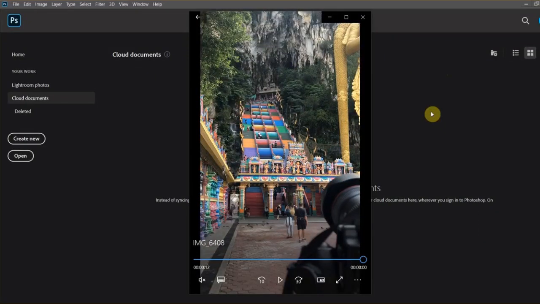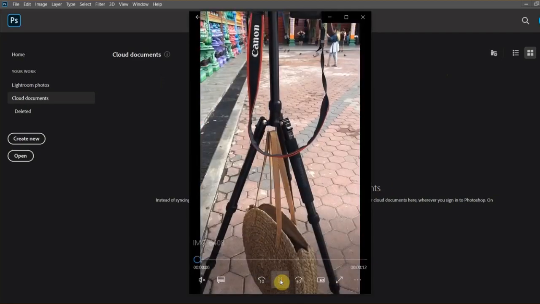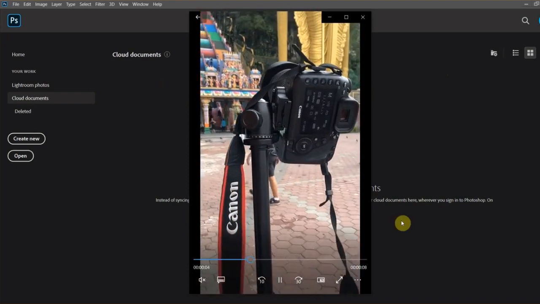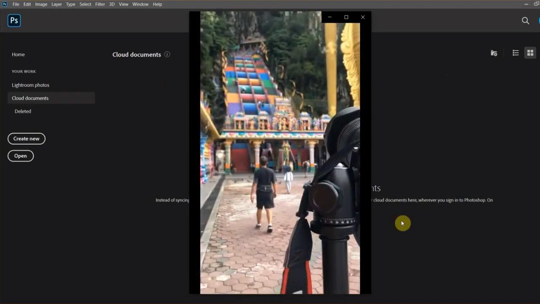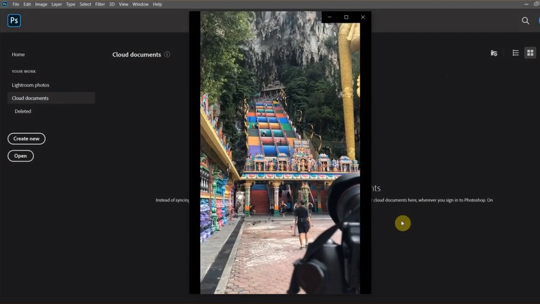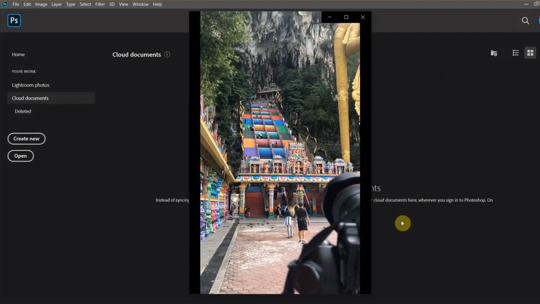In today's tutorial, I'm going to show you how you can easily remove people from your pictures with a few simple steps using Photoshop. So before you even start editing, make sure that you brought a tripod to your location. Set the camera on interval timer and have it take a picture at about every 15 to 20 seconds depending on the location.